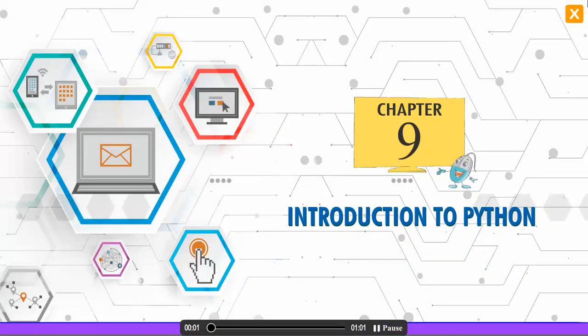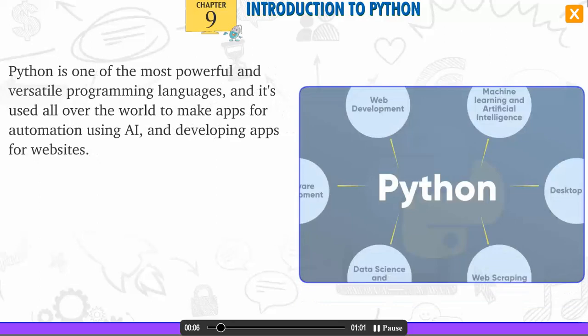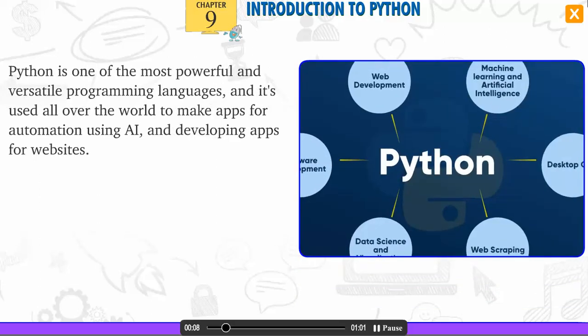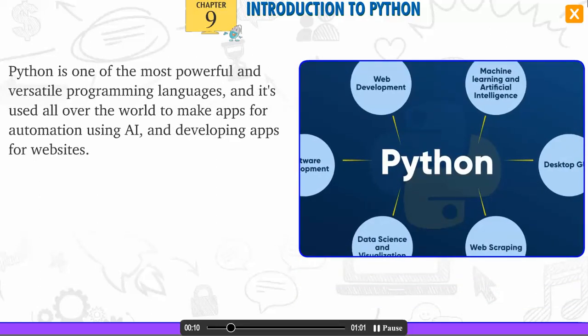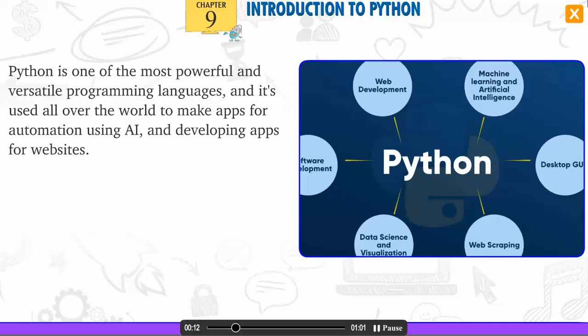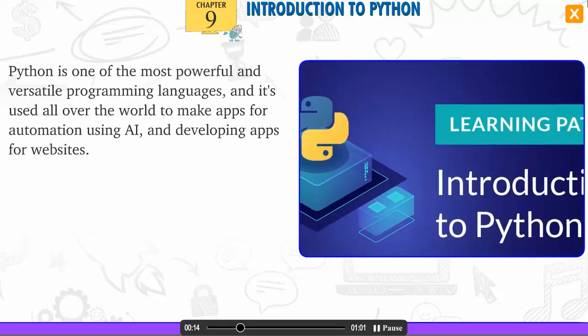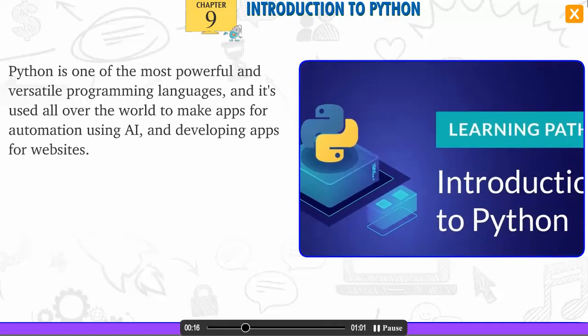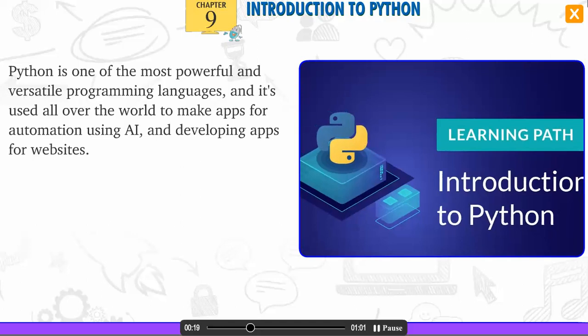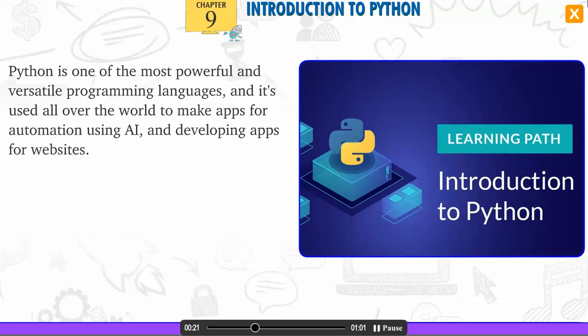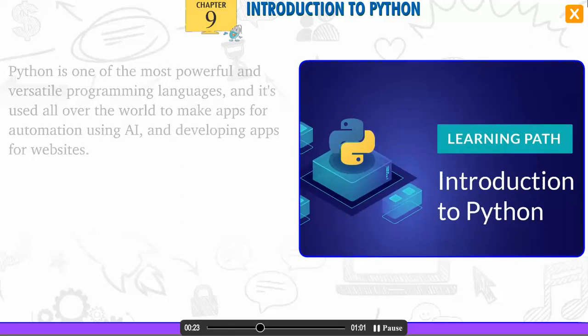Chapter 9. Introduction to Python. Python is one of the most powerful and versatile programming languages, and it's used all over the world to make apps for automation using AI and developing apps for websites.